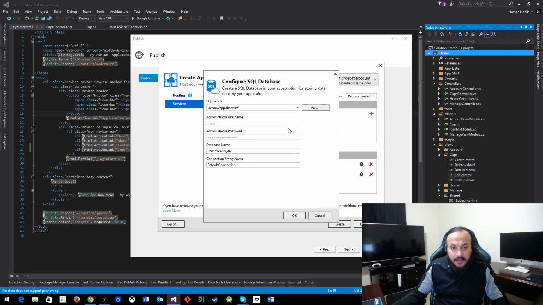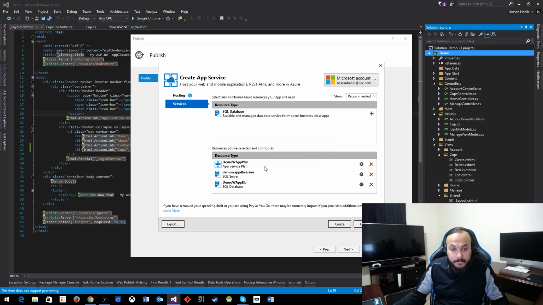Click OK. And now this is configuring the actual server. So this is your server, and then this is the specific database that's going to live on that database server. You could have multiple databases living on the same database server. It's up to you. So in this particular case, it's going to be one database. That's the database name. I don't like dashes. Let's call it DB. And click OK.